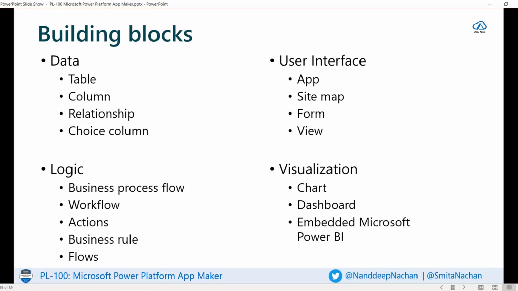The view defines how a list of records for a specific table appears in your app. A view defines the columns shown, the width of each column, the sort behavior, and the default filter.